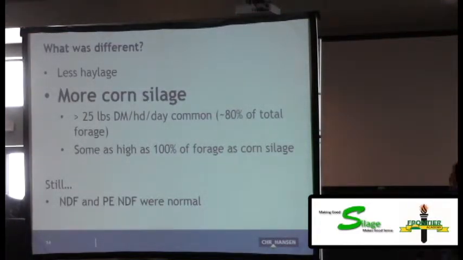So why were we seeing these things? What was different this year? Why wasn't the ration performing like we expected it to? Well, the biggest difference was we had less haylage and a whole lot more corn silage than normal.